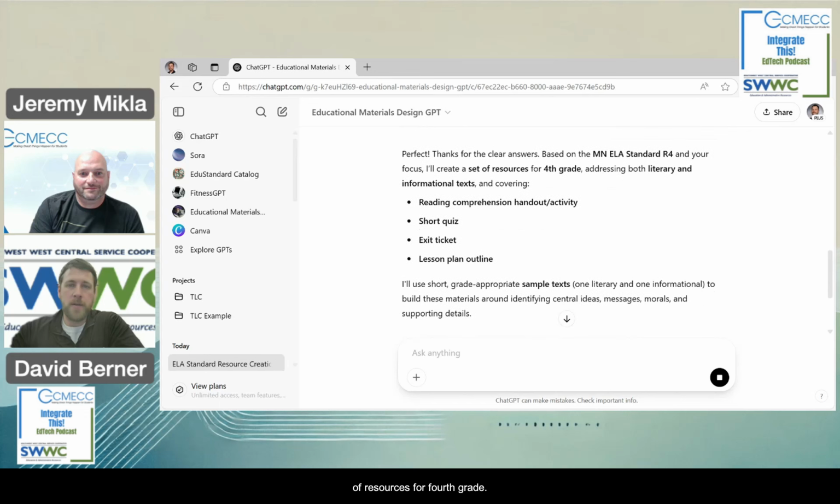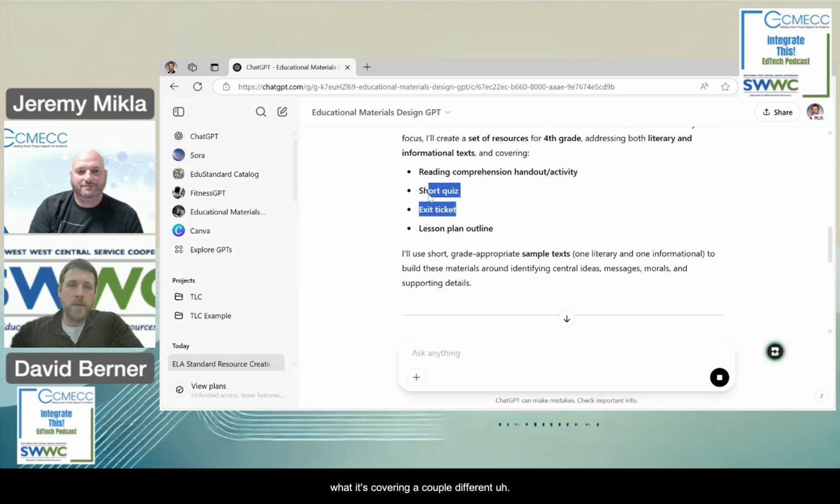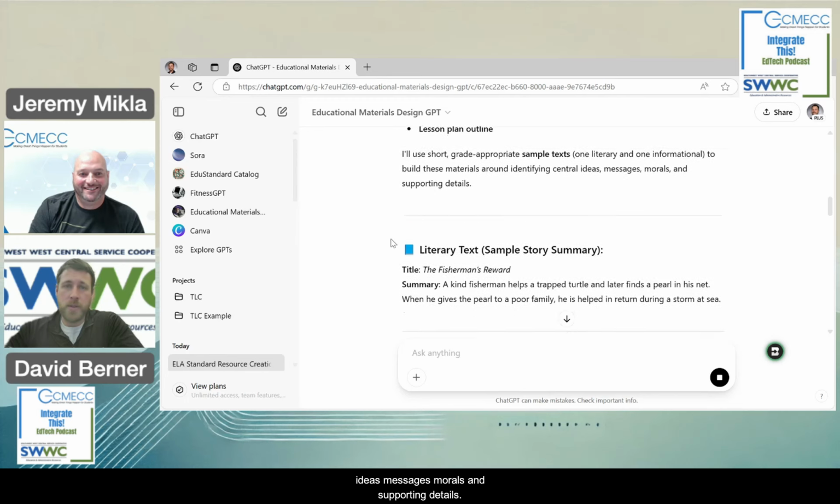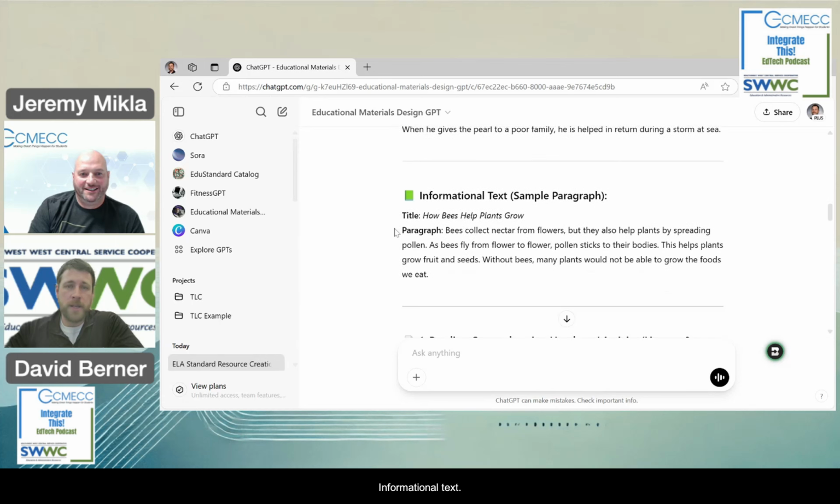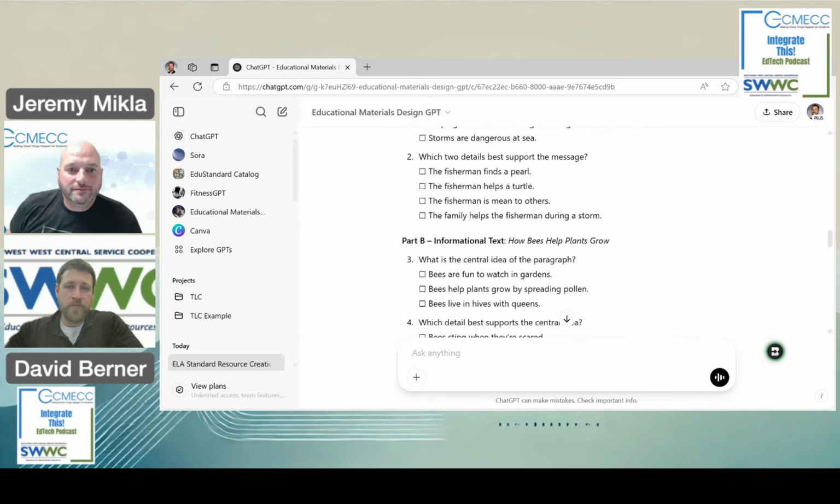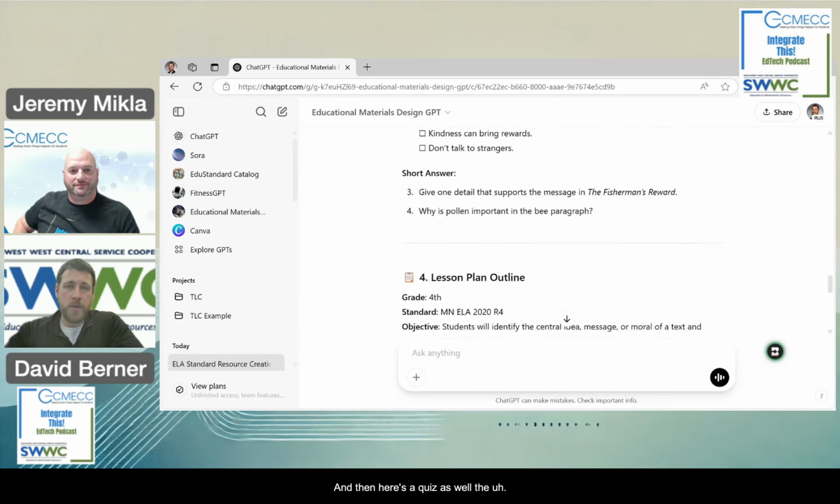And it says, I'll create a set of resources for 4th grade addressing both literary and informational texts. Here's what it's covering, a couple different options there. And then I'll use short, grade-appropriate sample text, one literary and one informational, to build these materials around identifying central ideas, messages, morals, and supporting details. Okay, so here we go. So we've got literary text, informational text, reading comprehension handout, and exit ticket. And then here's a quiz as well.